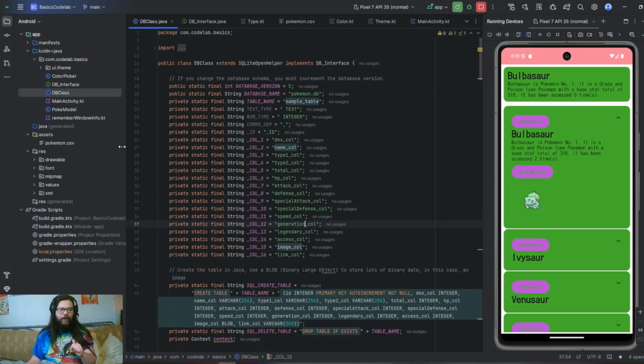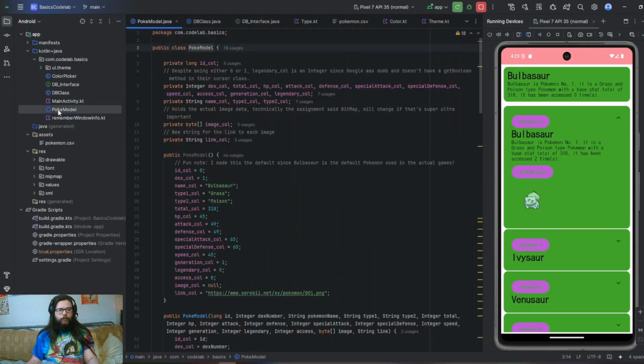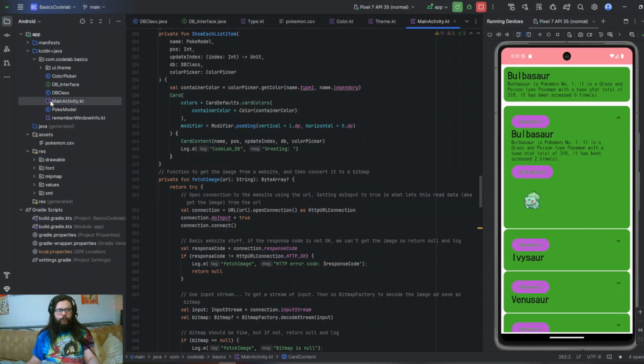Forgot about that. I believe it is in the DB class. So yeah, image call. That's the image, and it's a binary large object. So basically, it's used to store lots of binary data, in this case an image. And then go back here. So that's how the image is stored, and this is how we get the image.